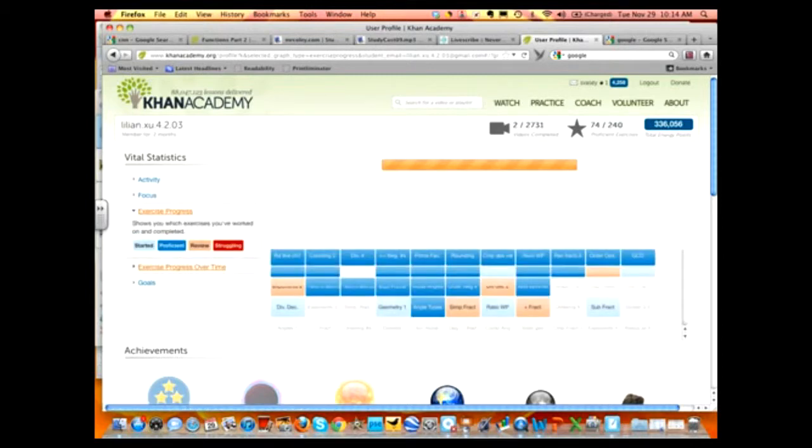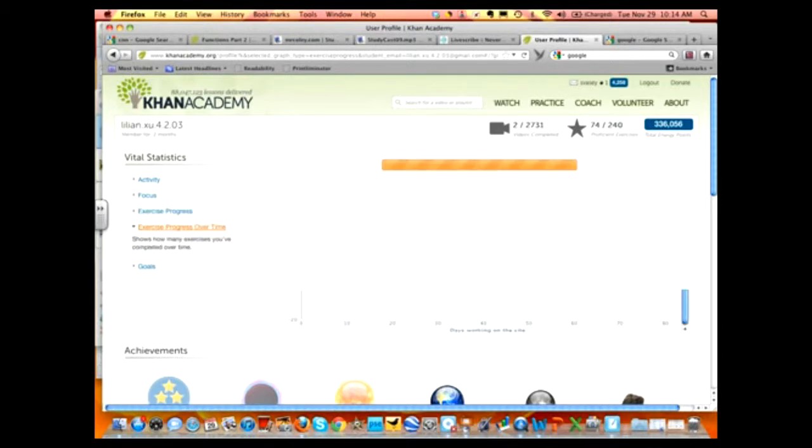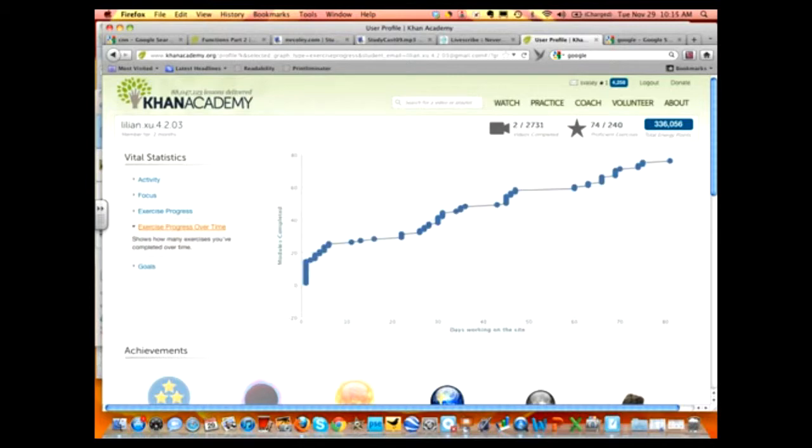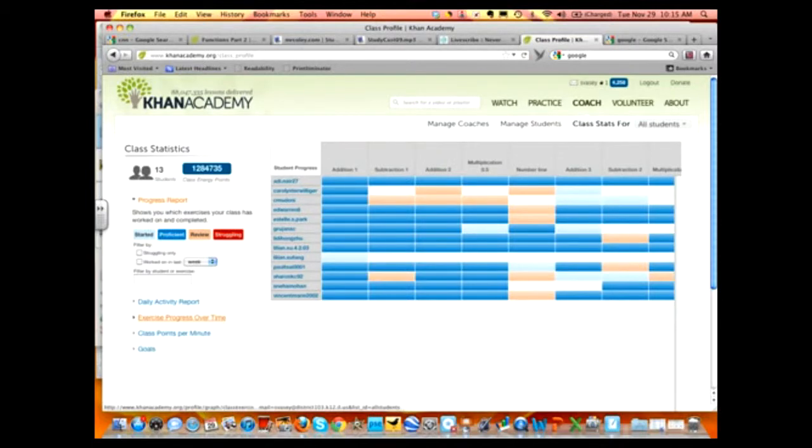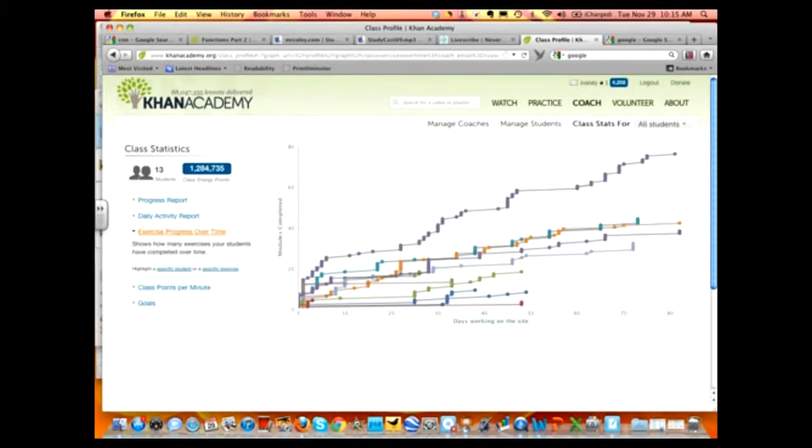Exercise progress we looked at. Exercise progress over time. Now this is her growth over the 80 days that she's been using it. And each of these dots is a module. So you can see on this one day she did a lot and she took a break here. And I can show that for the whole class at the same time. So let's see, exercise progress over time.